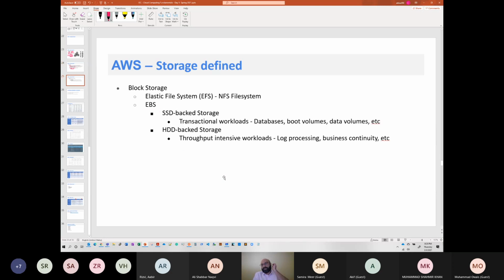On the other hand, in the block storages, EFS, as I mentioned, is an NFS type capability, a storage piece which comes over the network and connects to your Windows or Linux instances. The other one is EBS, or Elastic Block Storage. There are two different types: one is SSD, and another one is HDD. SSD is SSD-backed storage. It is faster storage. It is mainly used for transactional workloads like databases that frequently write, or for boot volumes. Boot volumes are, say, your C drive on your laptop.